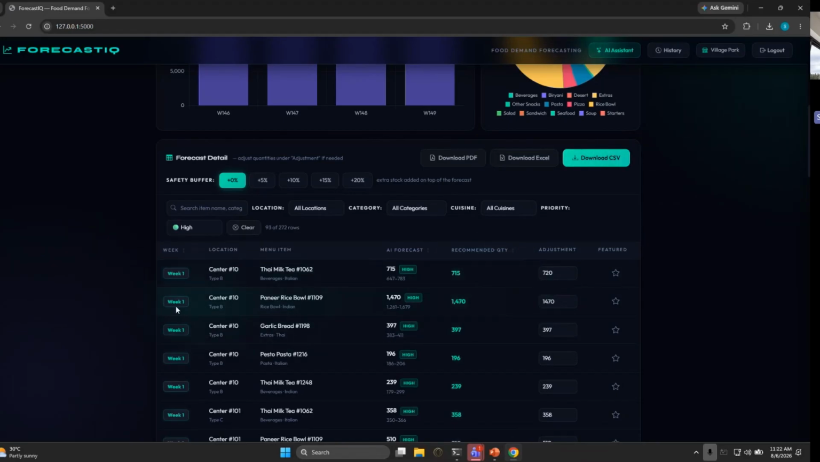And let's take a look at the second item here, the paneer rice bowl. If the user feels there is a promotional event happening, maybe this particular item is going to be on sale or on a discount, or maybe there is a public holiday. Another thing I want to mention is that since Malaysia has a lot of public holidays which we can't actually predict, it's impossible for the system to know when exactly.